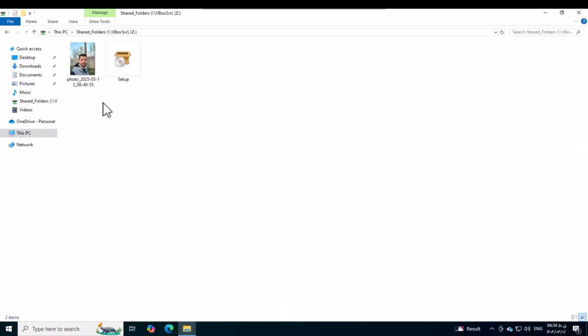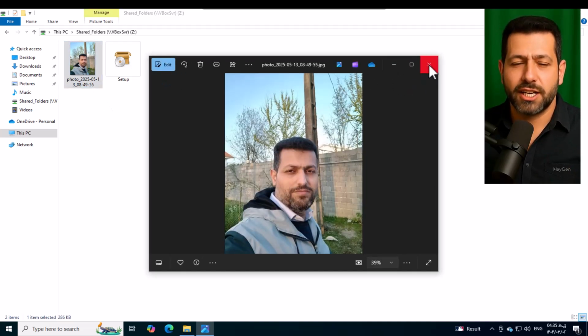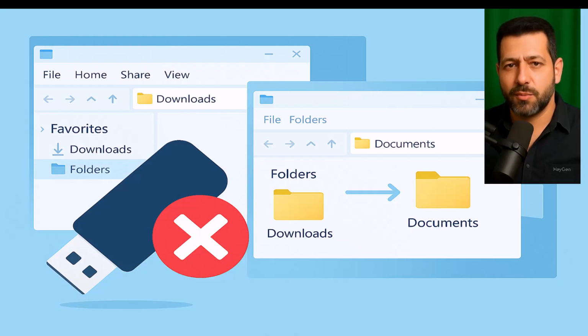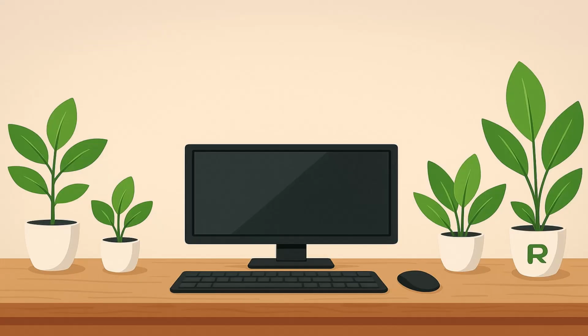Summary: with this method, you can easily share files between the virtual machine and the host system. No need for USB drives or manually moving files back and forth. This method is very useful for developers, testers, and even regular users. In the end, I hope this tutorial was helpful for you.